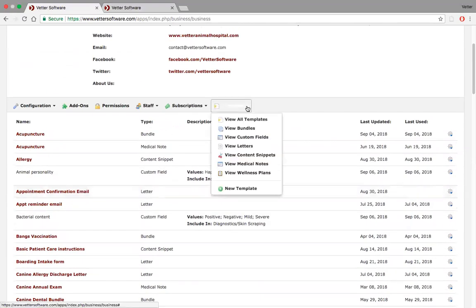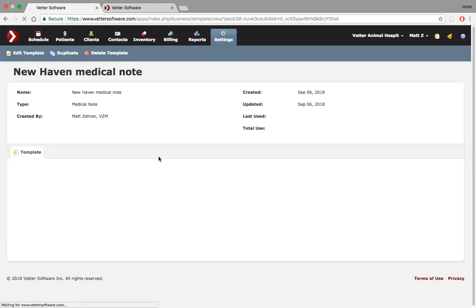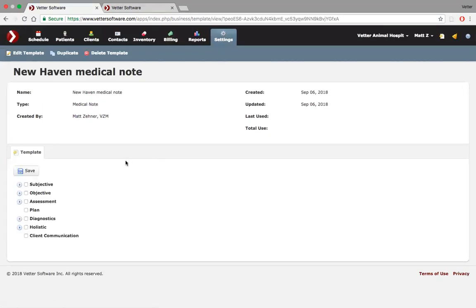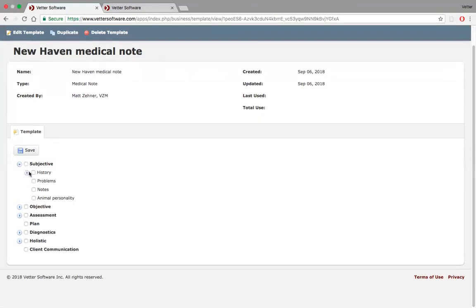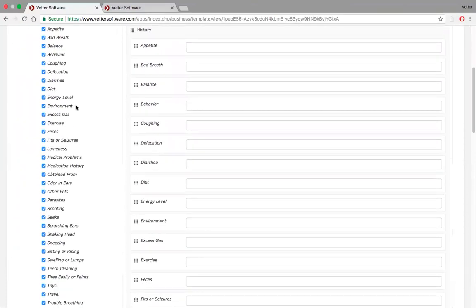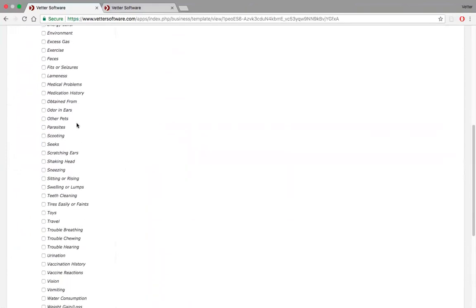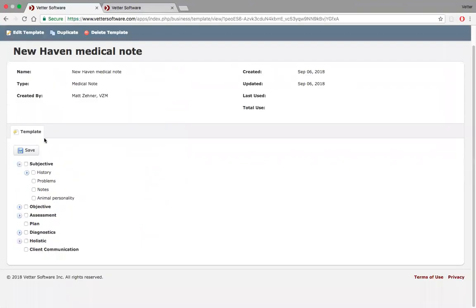But let's say we're creating a brand new note in your case. Let's say your practice wants to build out notes. And let's call this the New Haven medical note. Okay? And we'll come to here, and you guys want to build your own note. These are the fields we presently offer. Subjective, all of this history here, and I can take as much or as little of this as I wish. I pick and choose, and I can build my note that way, okay?